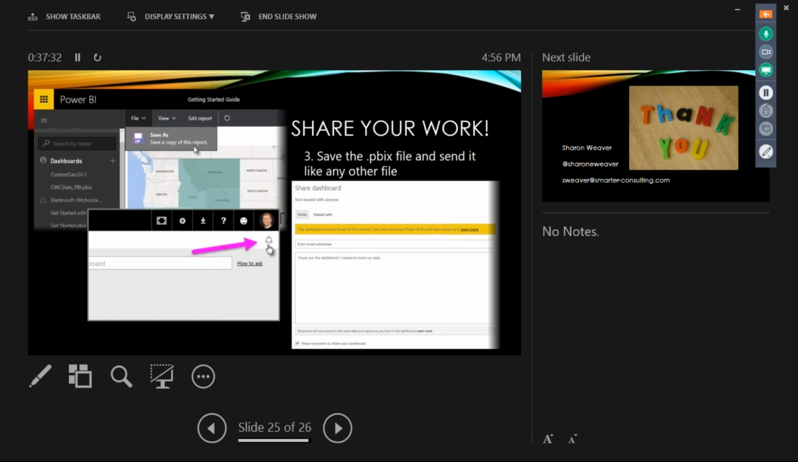You can just pick anybody in your organization. Once again, back to the Power BI licensing thing. Then you can just share it out. And you can either share the PBIX file or you can publish it through the service.